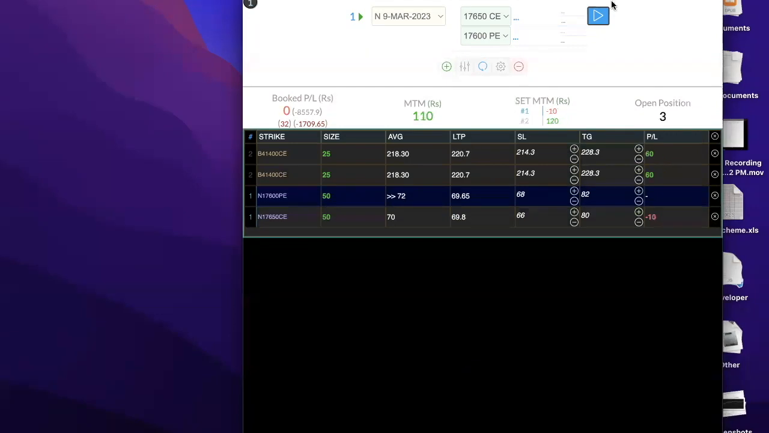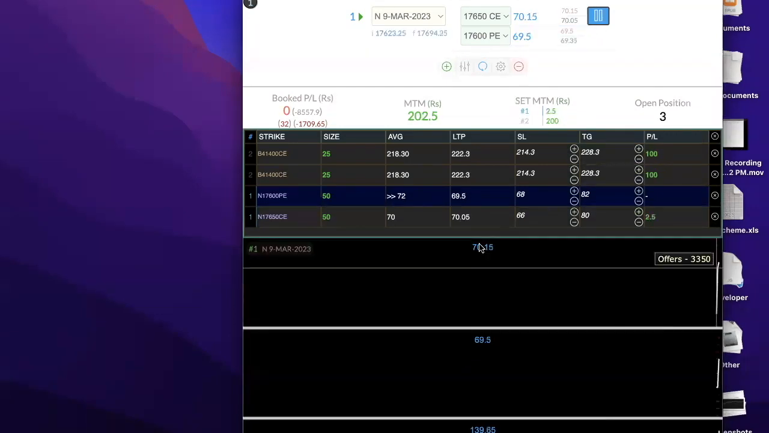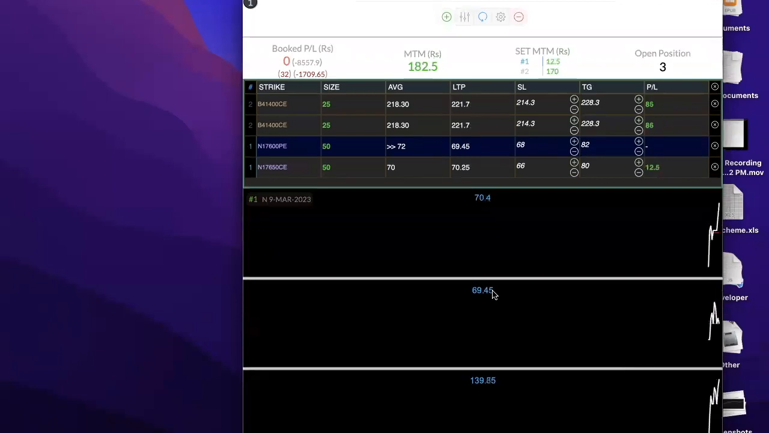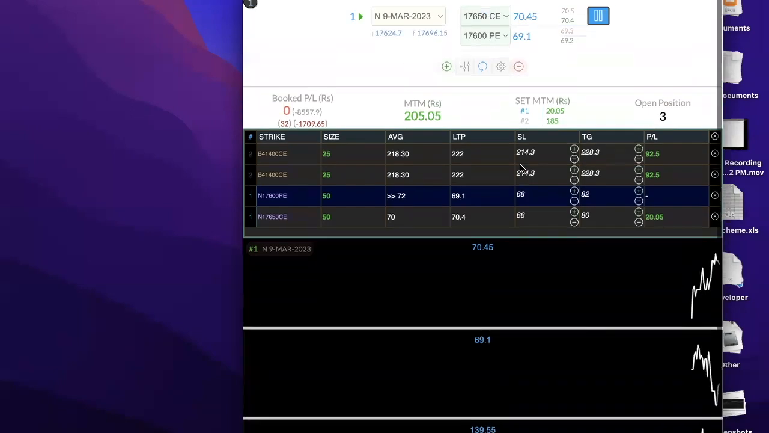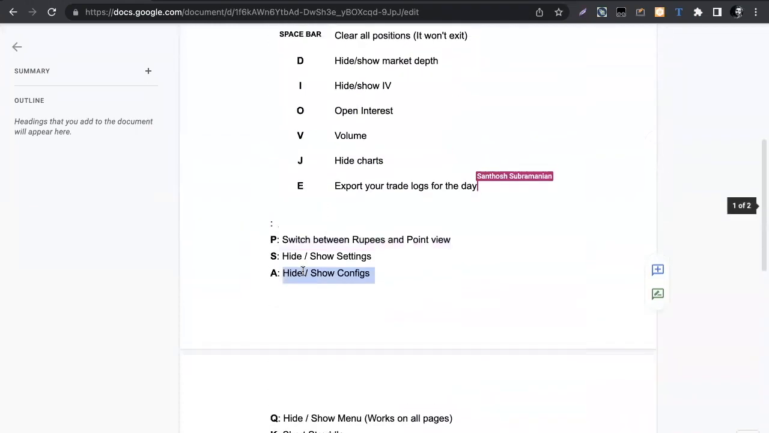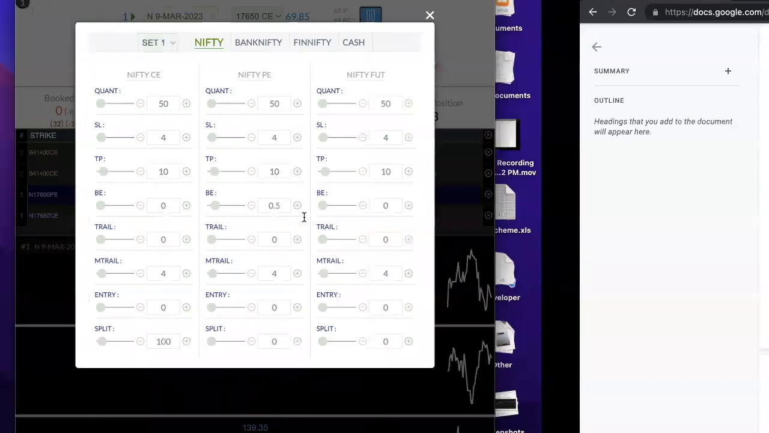And if you need charts, make sure to press the play button, only then you will be able to see the charts. Okay, now the price went above the 70 and this order has been triggered. And whatever stop loss you have set, if you press the A key, it will show the config.